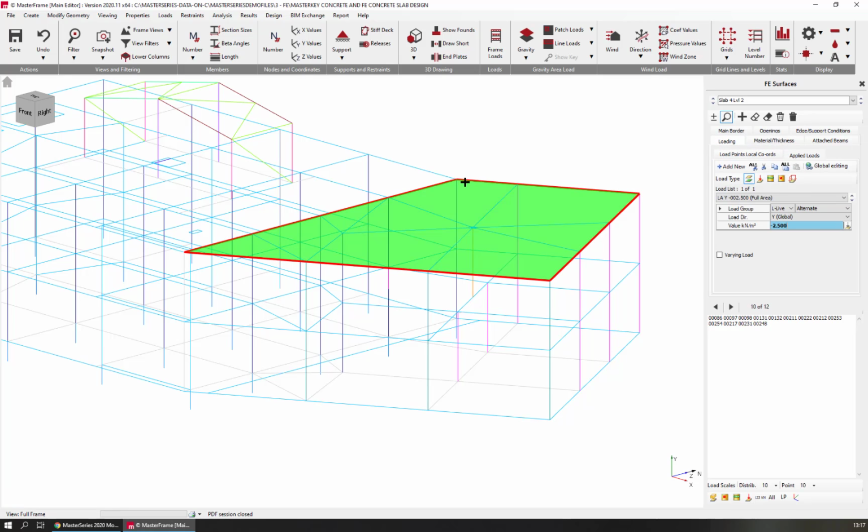The loading is very straightforward. It is a 2.5 kilonewton live load. And there's no other loads. There's no walls. The self-weight of the slab is included. If I wanted to put some asphalt over the top or something, I can include that as an additional dead load. So let's do that. Add a load. And I'm going to go for a dead load of -1, and it will be a dead alternate.